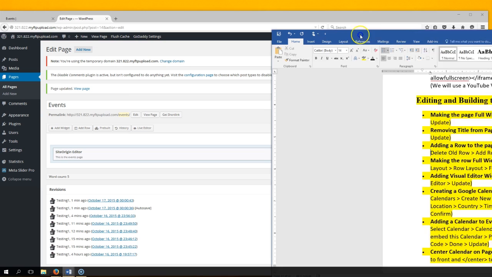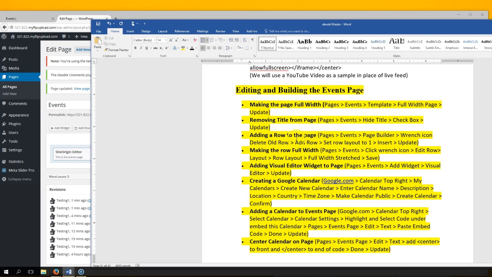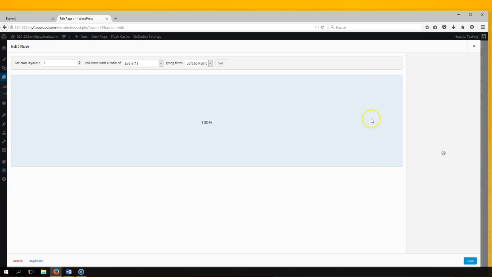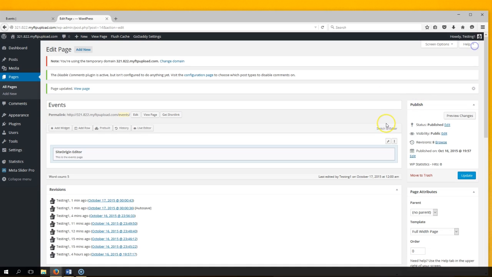I'm going to show you where we're at in the ebook right here. Adding a row to the page. So Pages, Events, Page Builder, wrench icon, delete the old row. So we're at the wrench icon. Let's go ahead and delete this row. Oops. Okay, so delete row. Yes, we're sure.